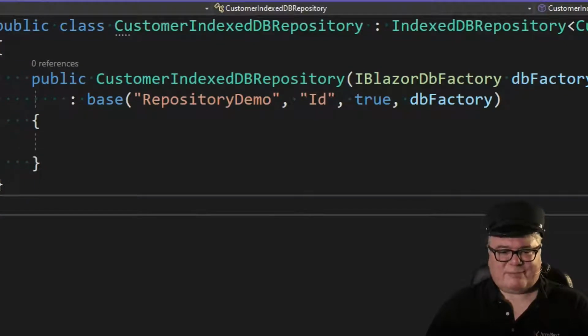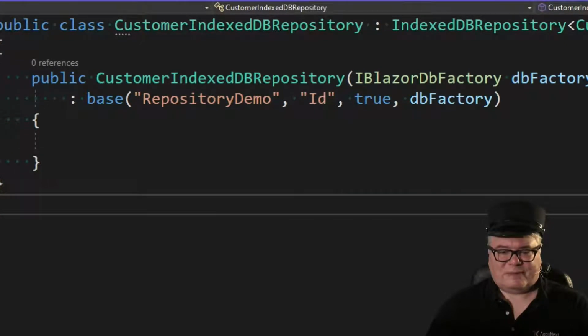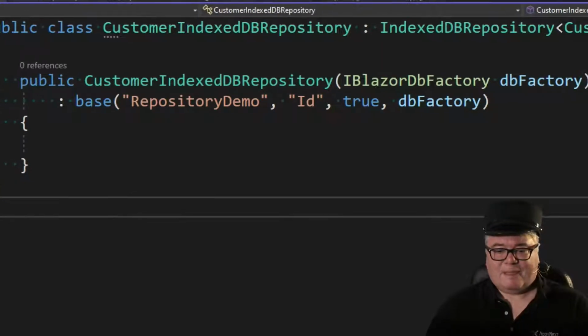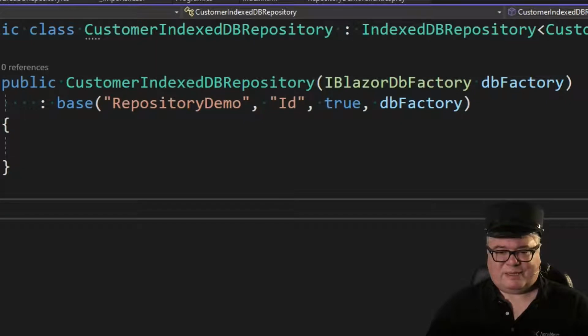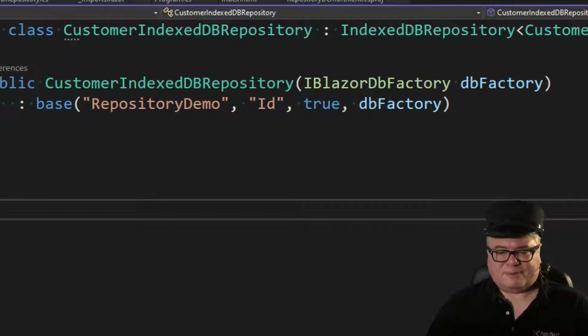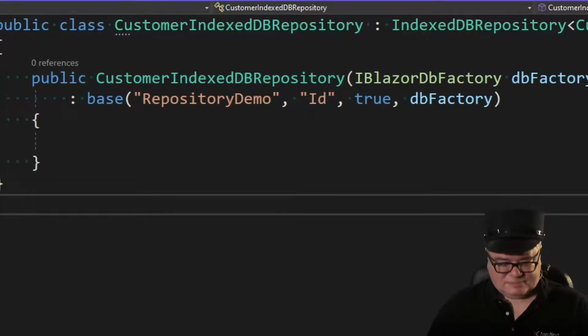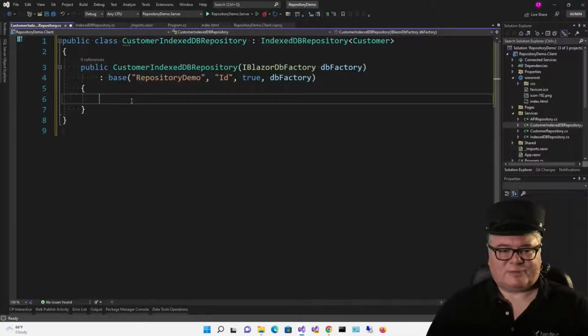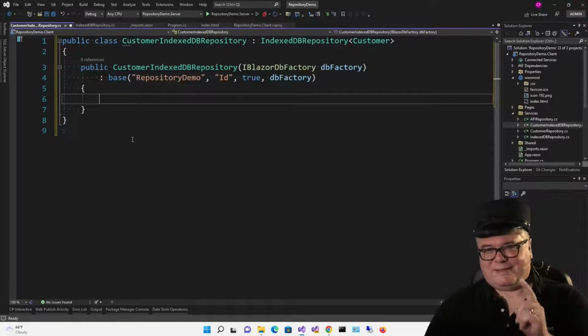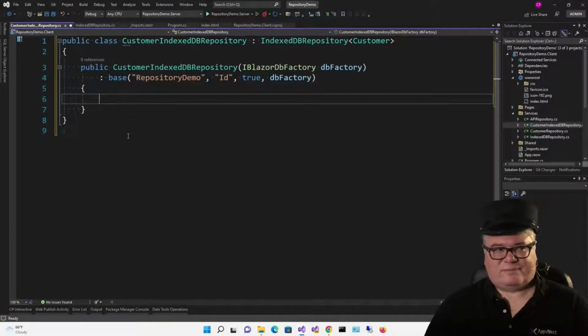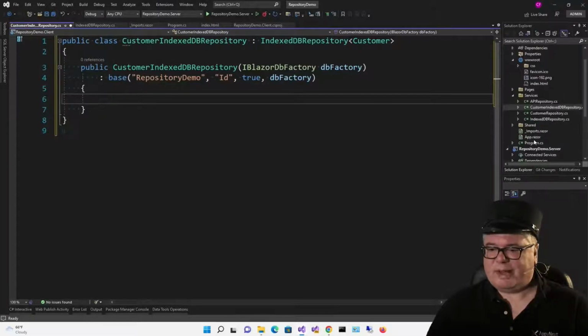RepositoryDemo is the name of the database that we're going to use. And it's going to create the database if it's not already there. ID is the name of the primary key. The true represents whether the primary key is auto-generated, and we want it to be. And then the DB factory. That's it. Now, of course, if we want to add stuff here, we can. And we will in the next episode, if the planets align. All right, so let's wire this up in Program.